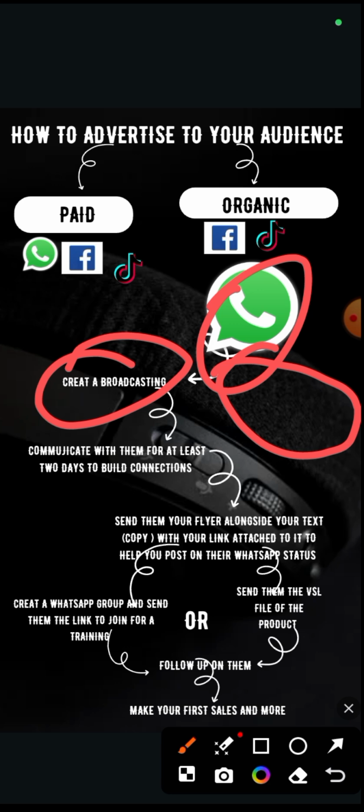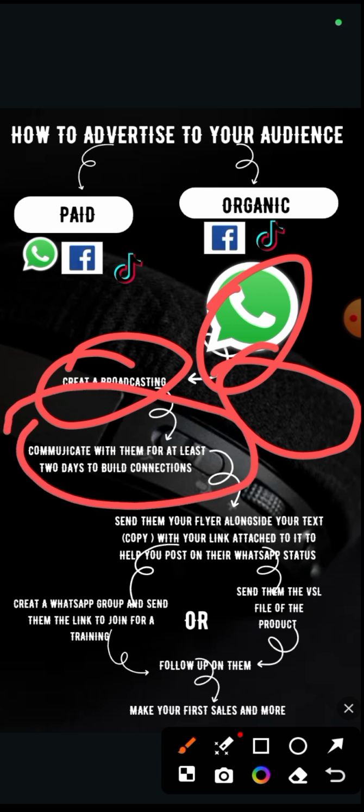As soon as they see the message, they will reply you. But firstly, don't go there to sell. Communicate with them for at least 2 days, just to build rapport, to build relationship. You can just say hello, how are you doing, good morning, and all of that. The more you send this message, they will respond. You then reply. At first it will be tedious because you are replying to maybe 100 or 200 persons.